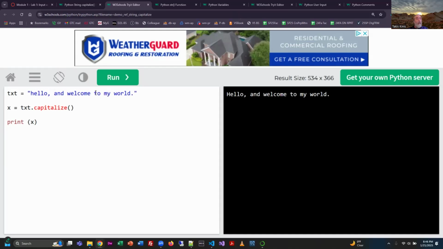It's already run. It just took the first letter and turned it to capital. So in other words, if somebody types a sentence and didn't make the first letter capital, they typed a name and didn't put the first letter capital, this will do it for them. Could be good, could be bad.